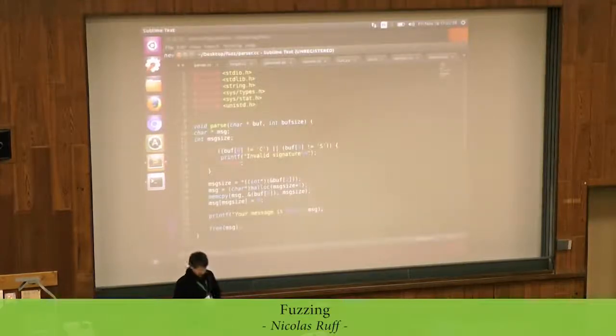This is a function. Do you want to spot the bug, or is it obvious? It parses messages, and it's a type-length-value message, so it will get the length from the message, then allocate the buffer and memcpy into it. So it's basically crashing if you provide random inputs, but the issue is that there is a signature that is verified in the beginning.